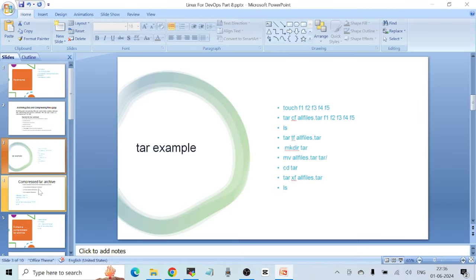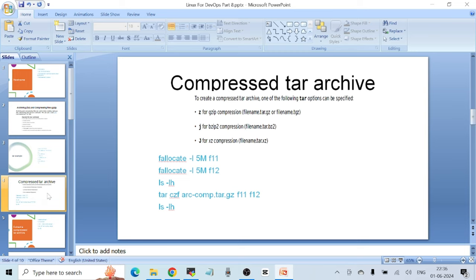All right, next slide. So in the previous example we created an archive using tar command. Now we are going to archive the components. So to create a compressed tar archive, one of the following tar options can be specified. So Z for gzip compression. I mean, you can create an archive which is compressed, which means you are archiving and compressing at the same time. And you can name your file as well, so that you are able to identify that the file is archived and compressed at the same time.